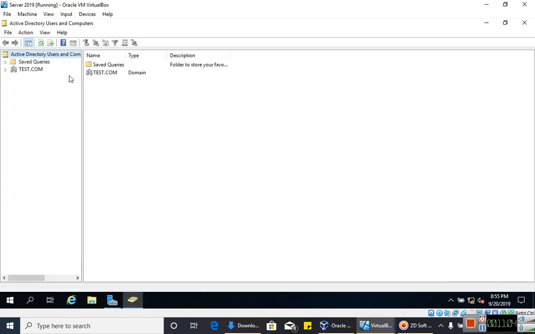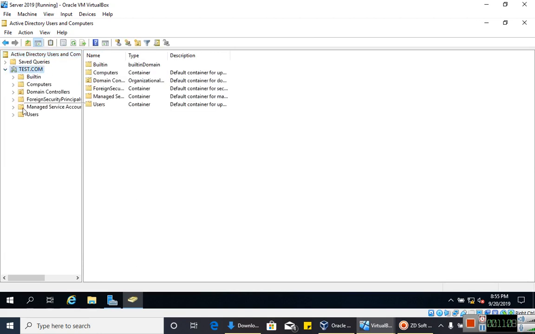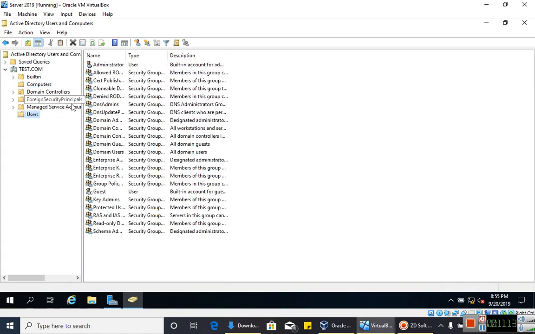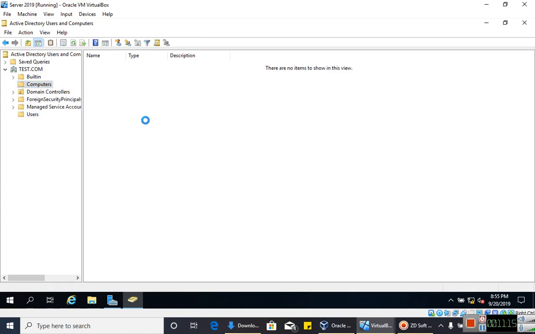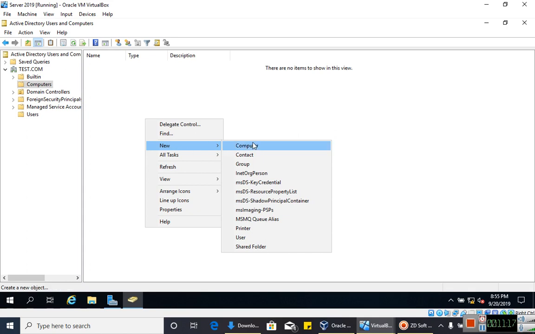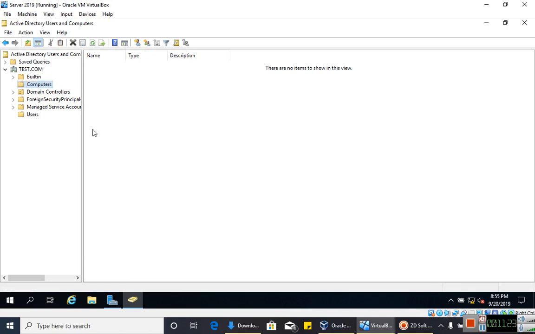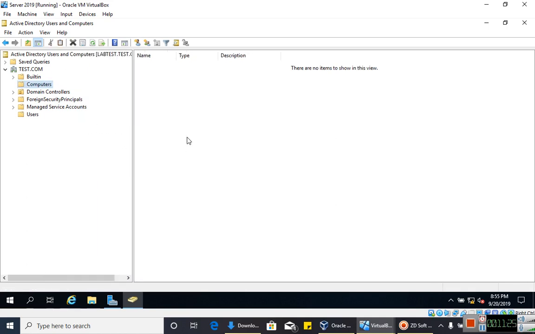Under the domain here, test.com is the domain. You can collapse it. I have different types of objects: computers, DCs, users. If you right click, you can add a new user, computer, group, printer, whatever you could add here. But for now we're not going to add anything from here. We're going to try to add the Windows 7 client PC to the domain.